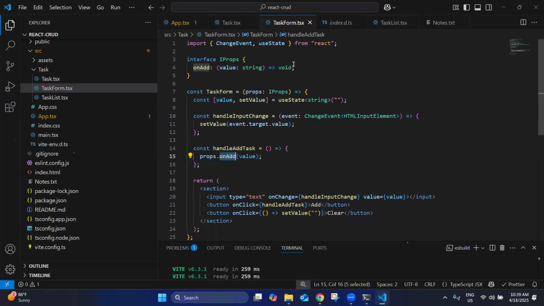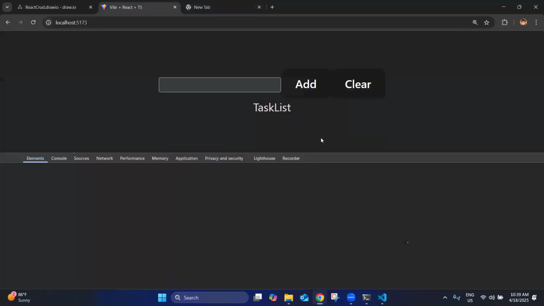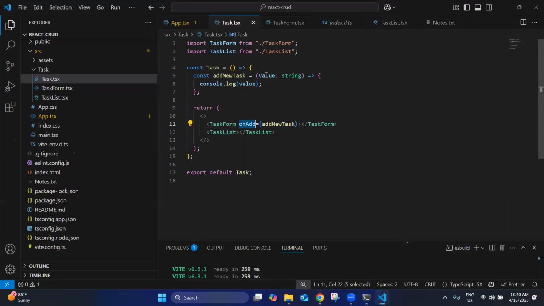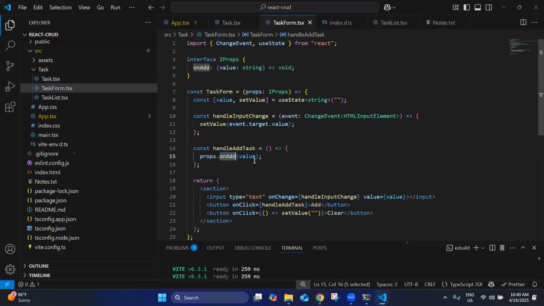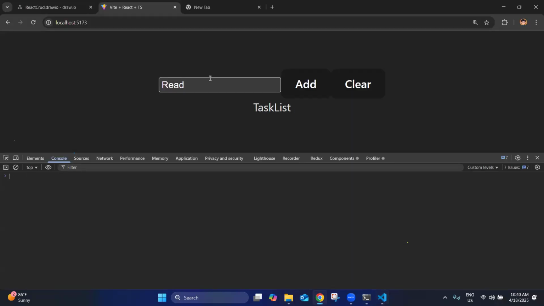So let's go to the browser here, inspect it, and go to the console. Here I am writing read. It should print, actually. Let's check what's the problem. Here console.log, handleClick, props.onAdd. So here we are passing the value also, on click in handleTaskAdd task. It looks like it should print something.